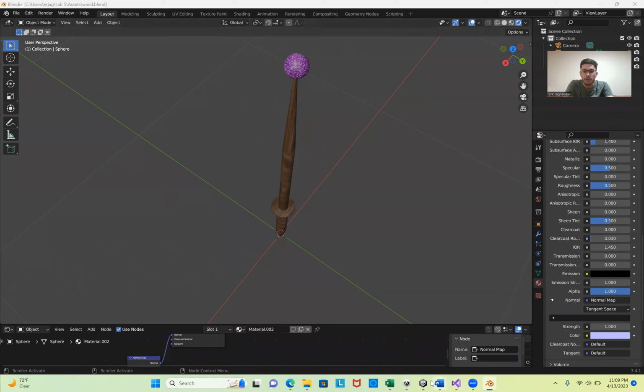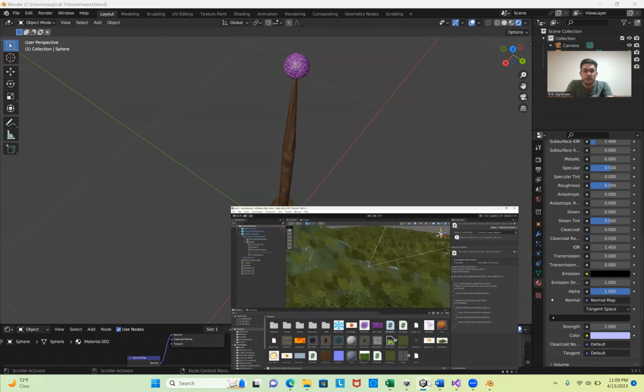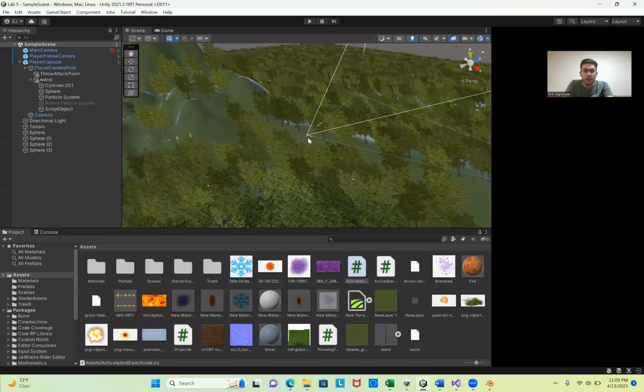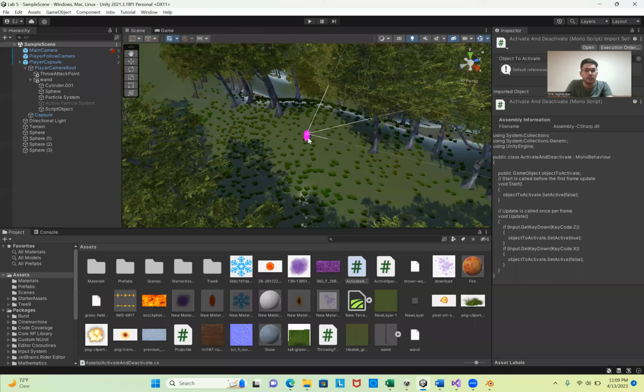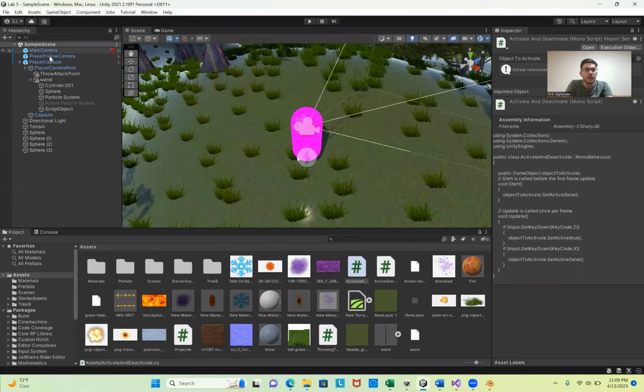So then I imported this to my Unity scene, in which I placed it as the child of the player camera root. I implemented the main camera, player follow camera, and player capsule for the first-person controller, and placed the wand as the child of the player camera root, which now creates this effect when we go into the game itself.